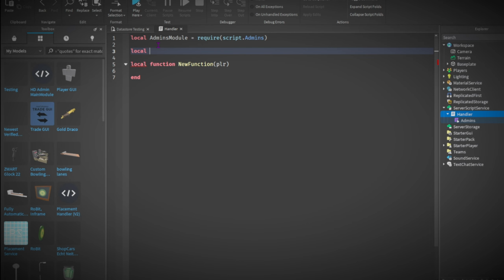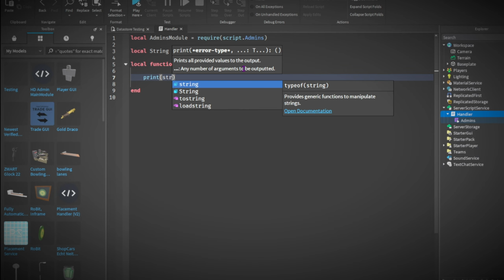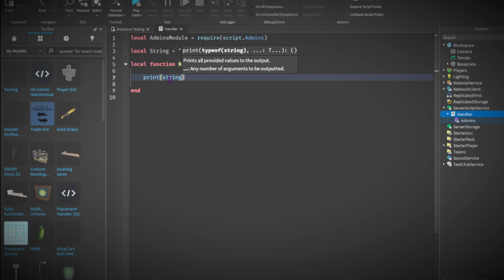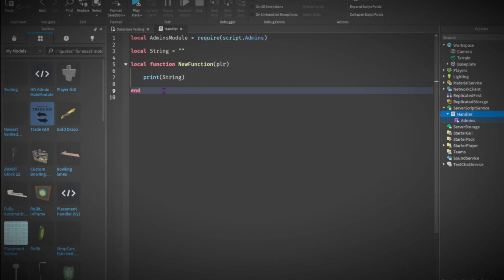So we're gonna call this something. I don't know how to explain this. Let's just call it string. So in this function you might want to do a print string, okay? And why? You're gonna find out in a second, okay?